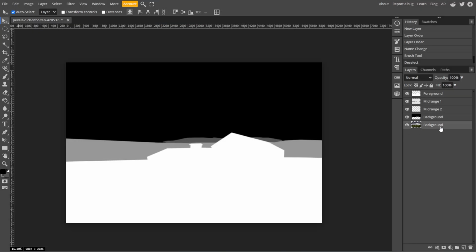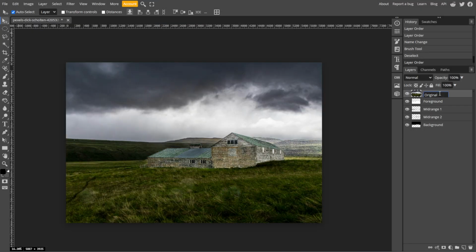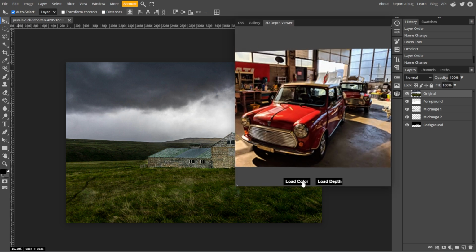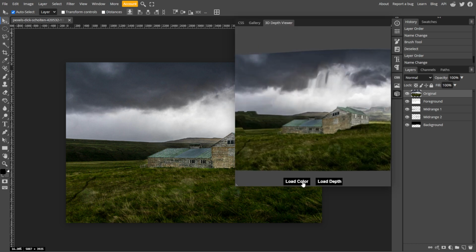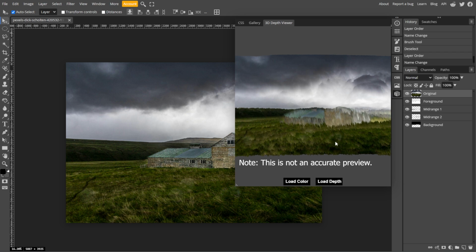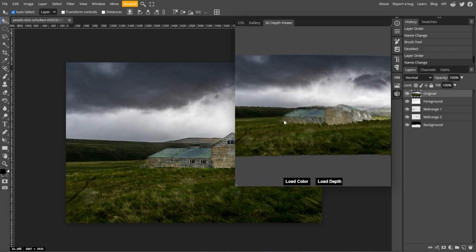And ensure the original photo layer is visible. Then open the plugin and click Load Color. And click Load Depth in the 3D Viewer plugin. You'll see a preview of how your 3D photo will appear on Facebook. Then adjust the grayscale painting if necessary.